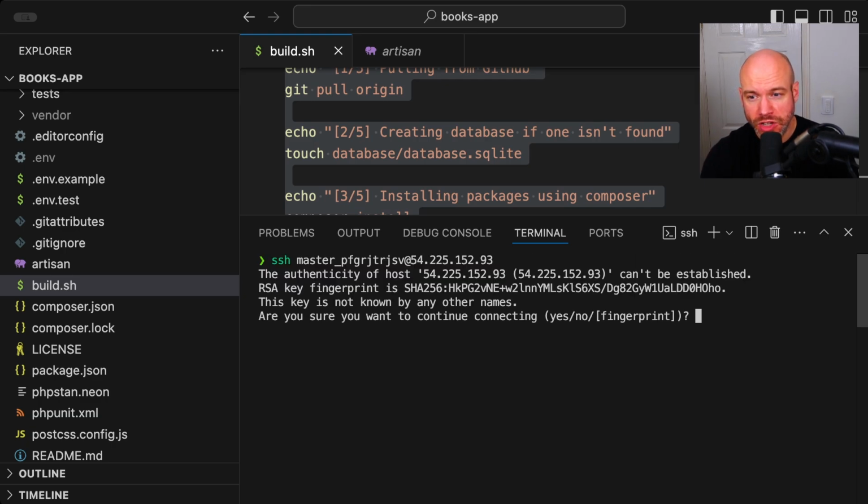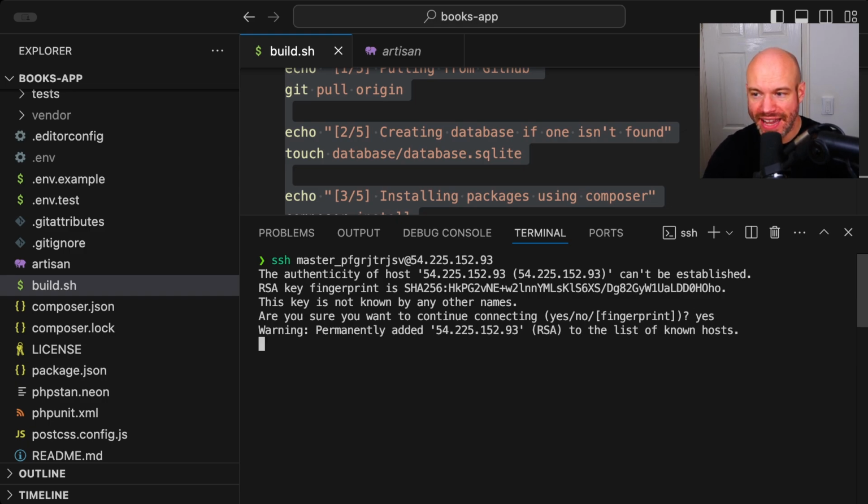After you press enter, you'll be asked if you want to continue. Type yes and then press enter. Enter your password and press enter.